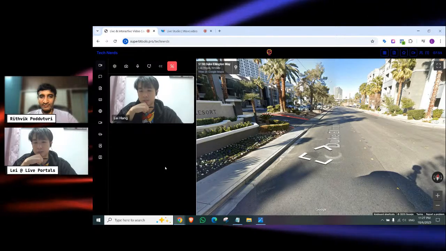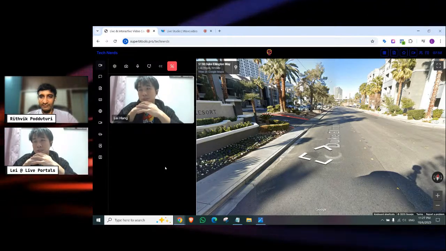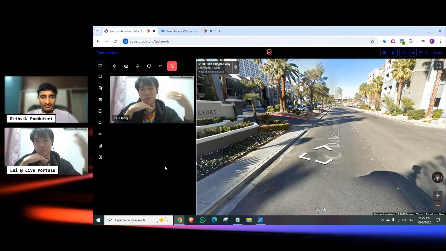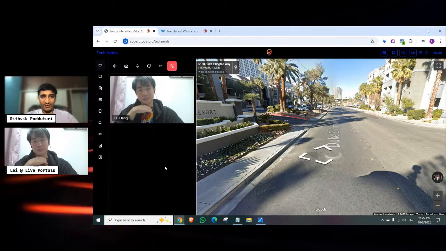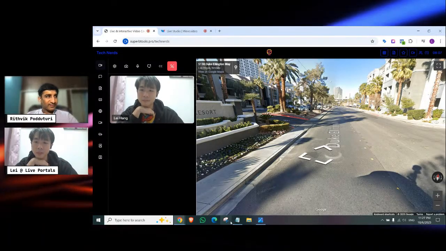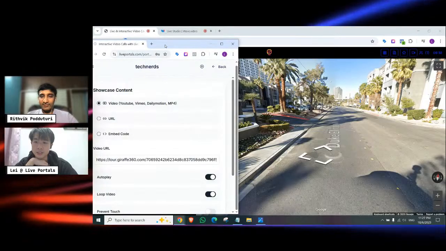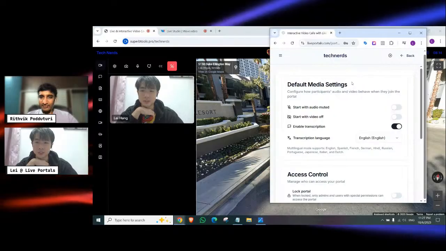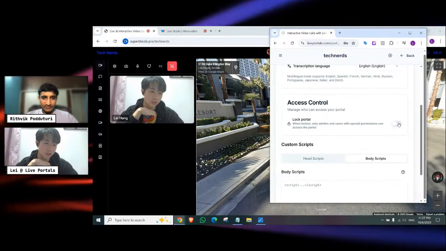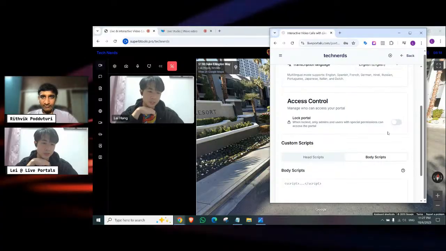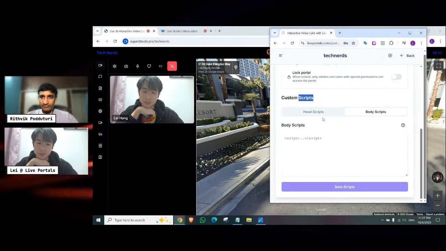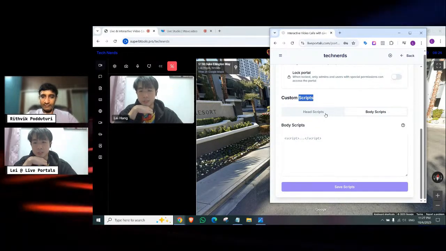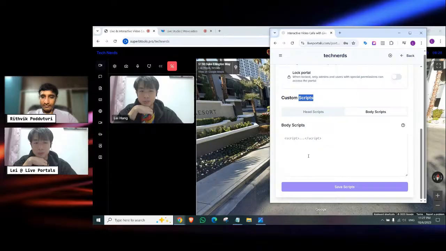And every day, my goal is every week I make it 10% better. Then after 2 or 3 months, it's 200% better, and it will only get better from here. Exactly. Okay, so that is regarding the design and the content and everything. And we have a lot of other features in the advanced settings as well. You can lock your portal if you don't want anyone to enter. You can embed your custom scripts, so if you have Google Analytics, Facebook, or chatbots that you want to embed into your portal, you can do that as well.